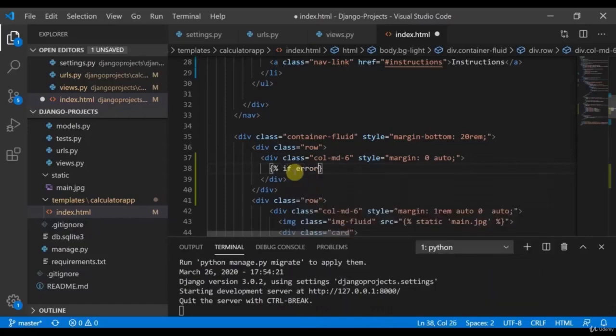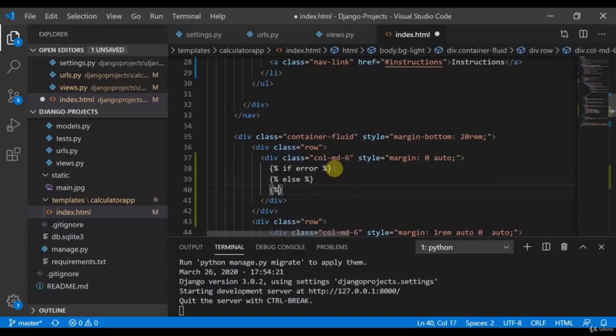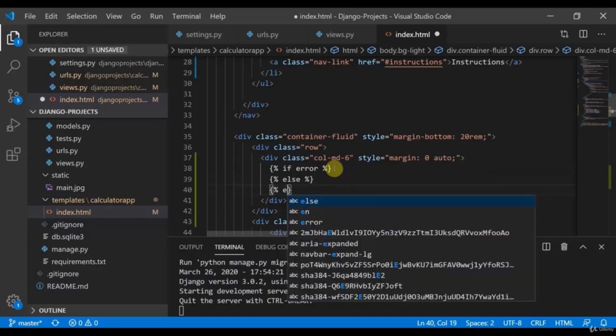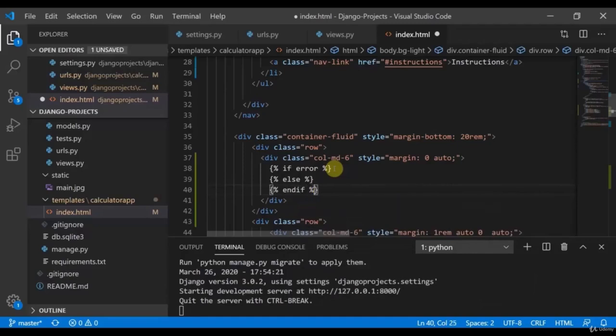What I can do is {% if error %}, because I'm trying to say if error was true, it would show the error. If error is true, then I would do something; if error is false, meaning there is no error, then I would use the else part to show the result. Then I would end this if else with the endif tag. So {% endif %}, {% else %}. This looks good.